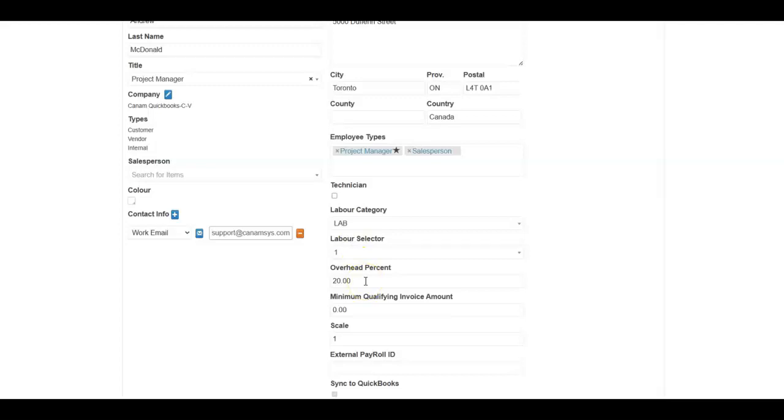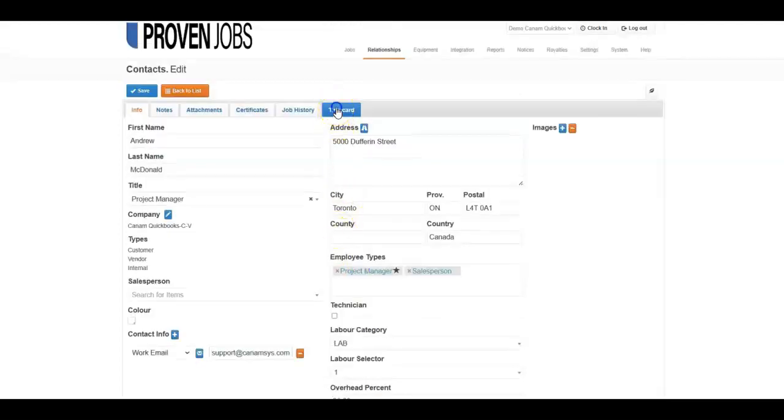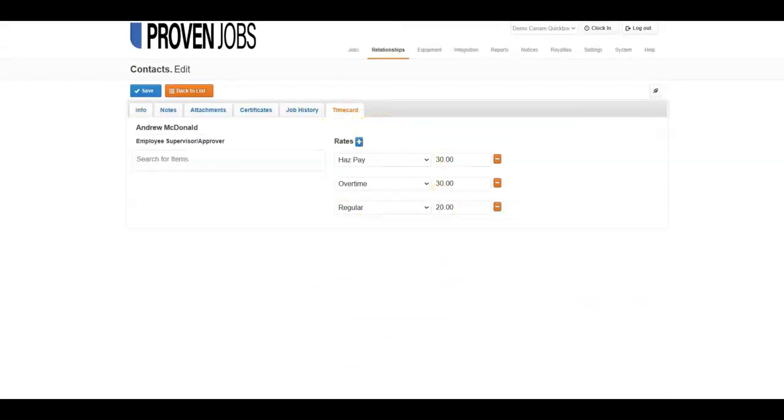Adding an overhead percentage to the internal employee record will add the overhead costs when time cards are fully approved. The system will calculate the total number of hours by the rate of pay and then calculate the overhead percent to the approved time card. This will be visible on the Financials tab within Jobs. We will look at this later in our session. The Timecard tab.